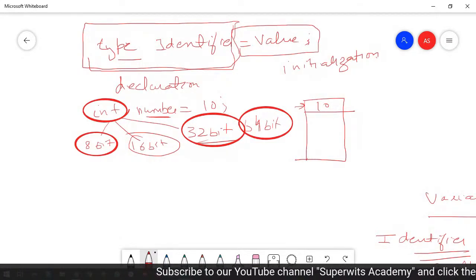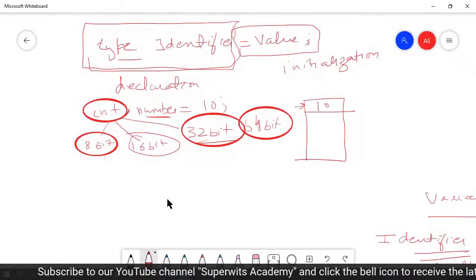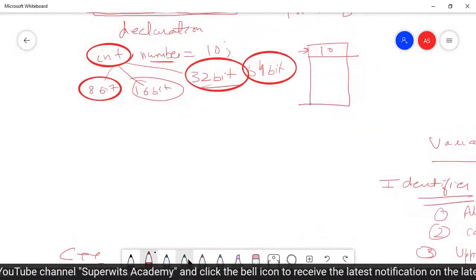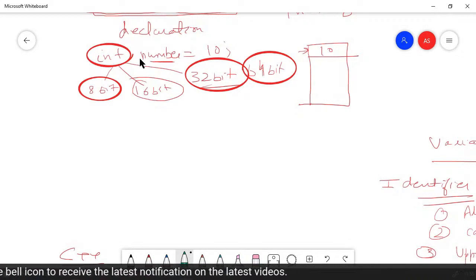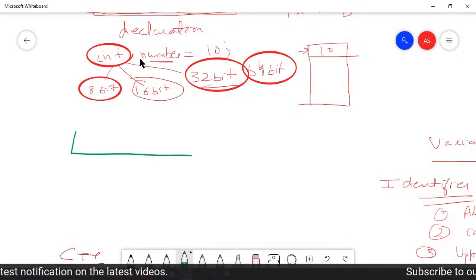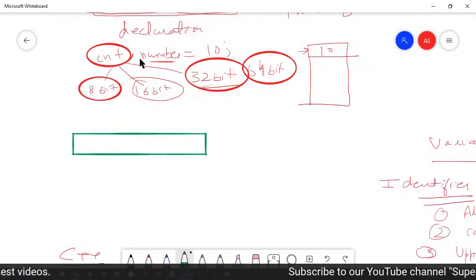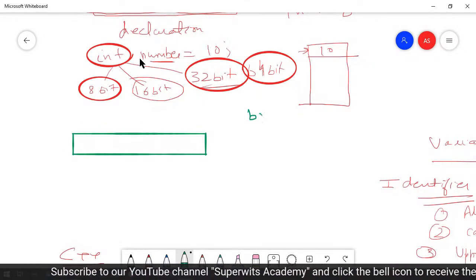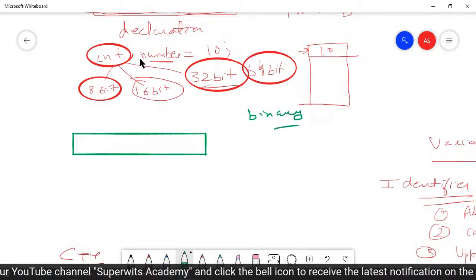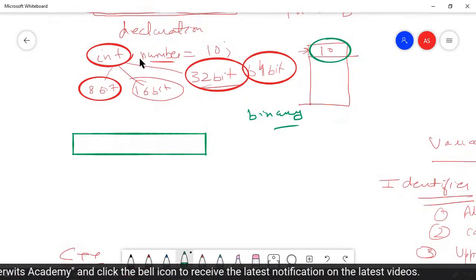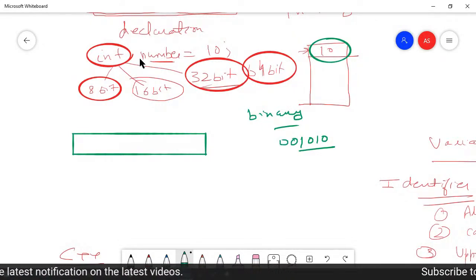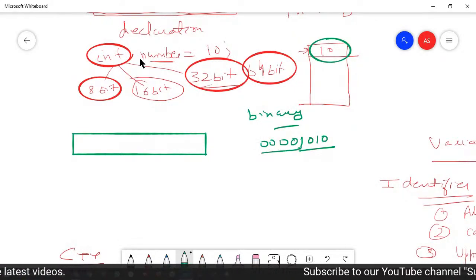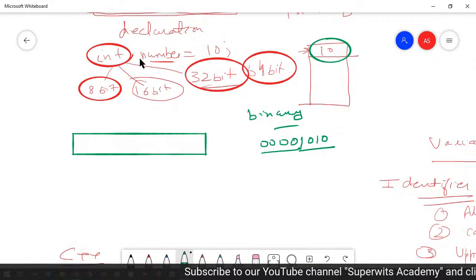So when we are looking at this particular prospect, let's say I'm considering an example where we are going to store an integer value with 8 bits. Whenever you store a particular value in memory, it is stored as a binary number. So this 10 will be converted into binary. We know that 10 is basically 1010, and because it's 8 bits, 4 zeros will be added onto the front of that number.